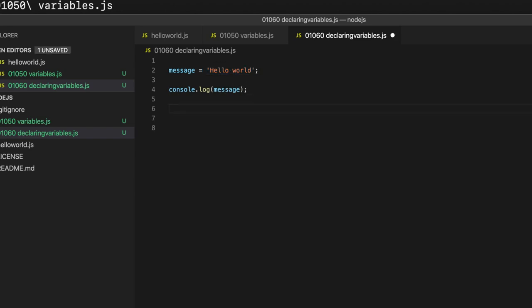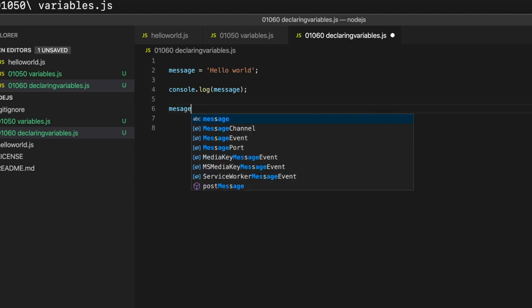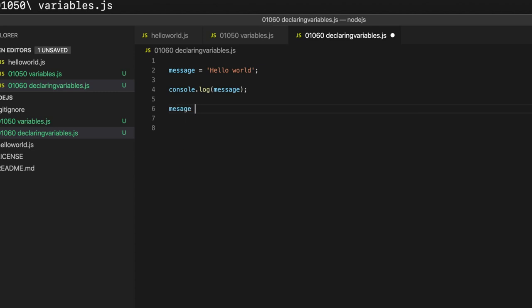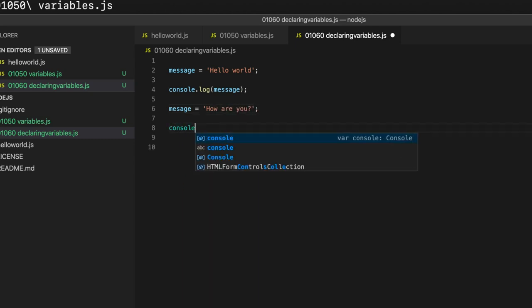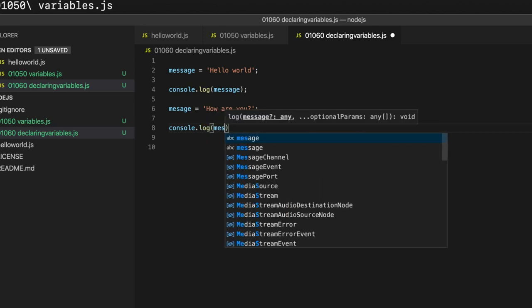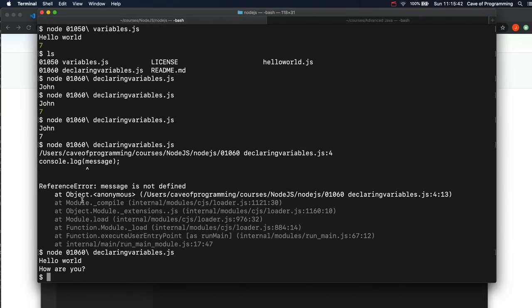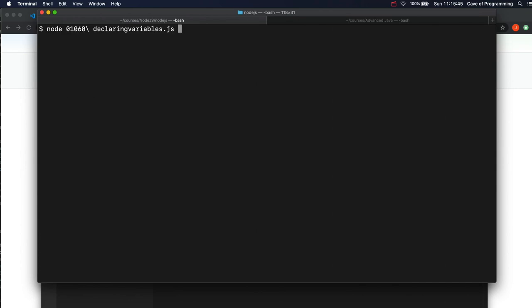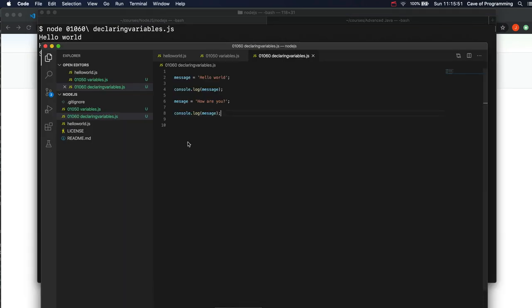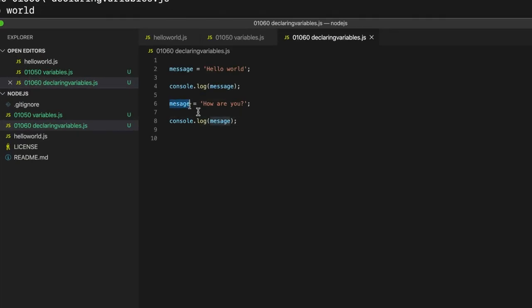Later on in my program, I might write message with only one S as a mistake, and say equals, I don't know, how are you? And then write console.log message. Let's run this program. I'll clear my console to make this less confusing. This kind of does what you expect, really. This second variable with the misspelling is a completely different variable to this one.